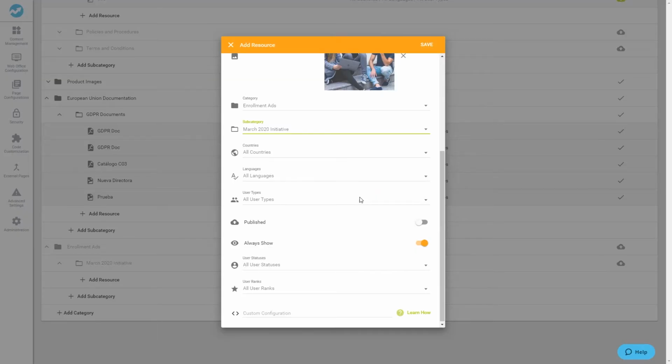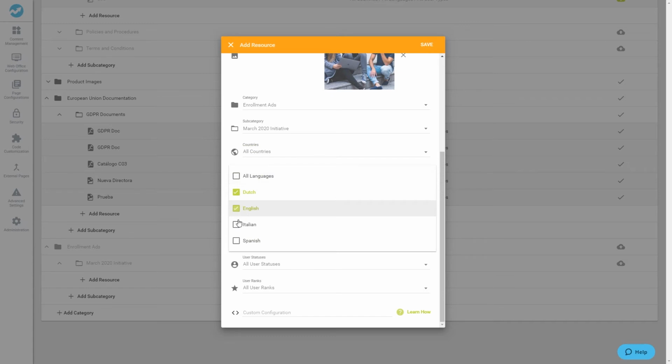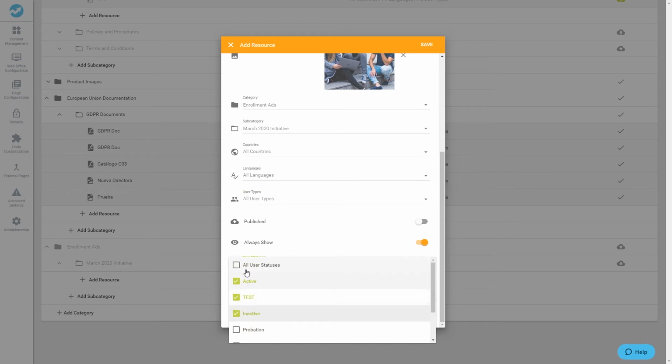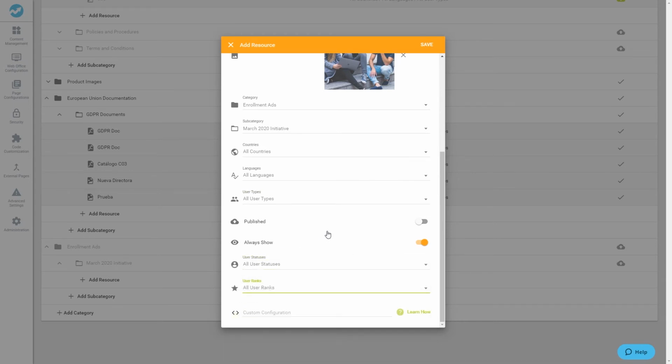The rest of the settings are Multi-Faceted Configuration, or MFC. These settings allow you to customize this feature in a variety of ways, such as customizing its display based on an associate's country, language, user type, status, and rank. MFC can even customize the time limit of when the feature begins and ends, or have it always display.